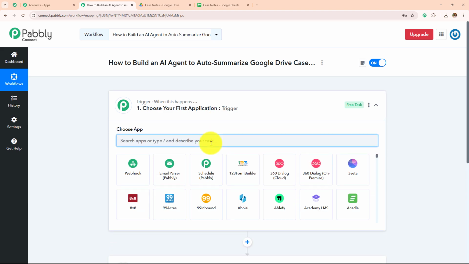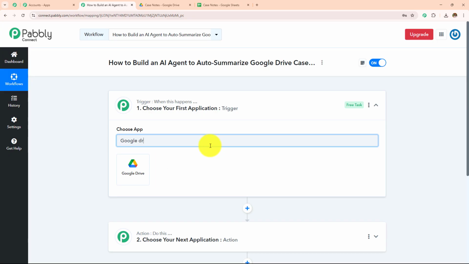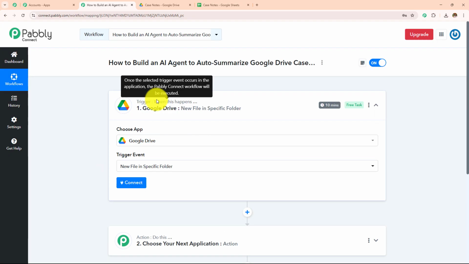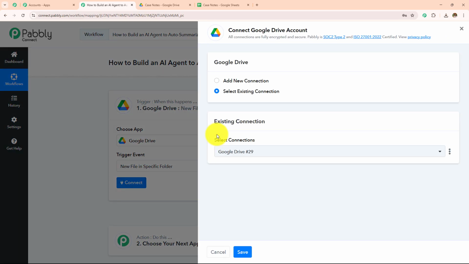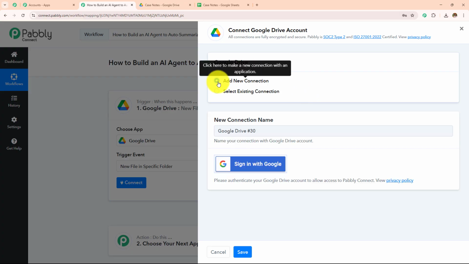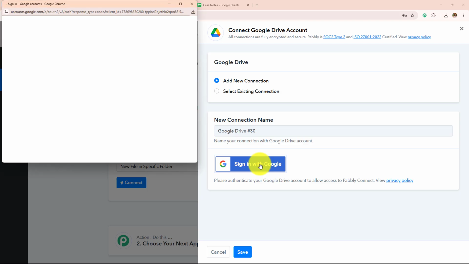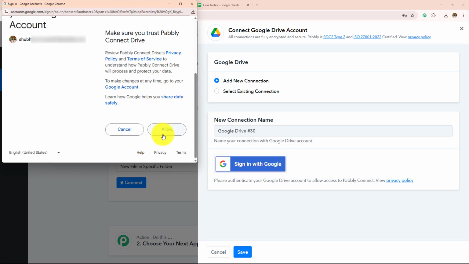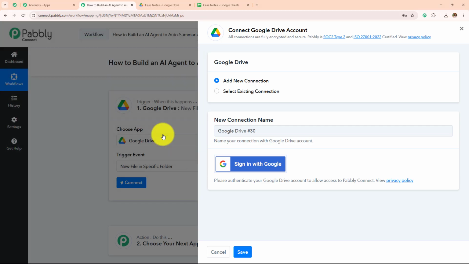So in my trigger application, let's quickly take Google Drive. And then in my trigger event, I'm going to take this New File in a Specific Folder and then click on connect. If you have an existing connection, go with save. If you don't have one, click on this Add New Connection, then click on Sign in with Google. Here I need to choose the account in which I've logged in to my Google Drive, and after choosing my account, I simply need to click on this Allow.